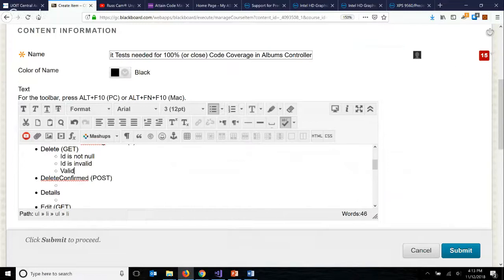Okay. Right. So valid ID returns album. Yep. That we can probably do those two things in one test. Actually, we do want to test them, but one test will actually take care of both of them, make sure both of those are working.